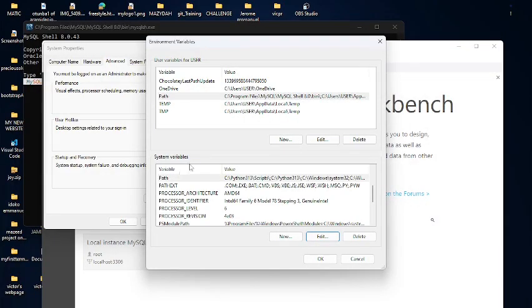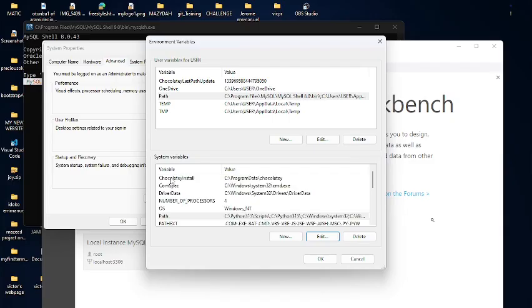Then in the system variables, I'm going to click on this path. You can see this part here, this small letter. When you click on it, it's going to be highlighted like this. So you click on edit.